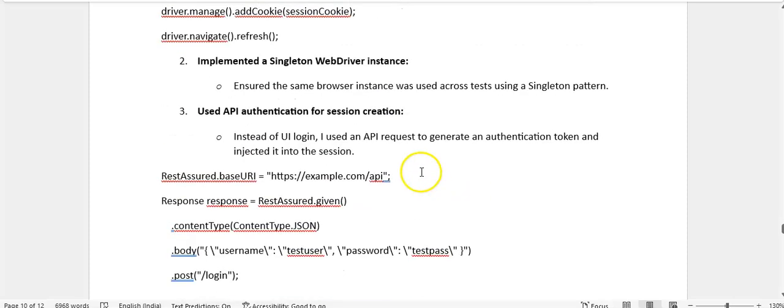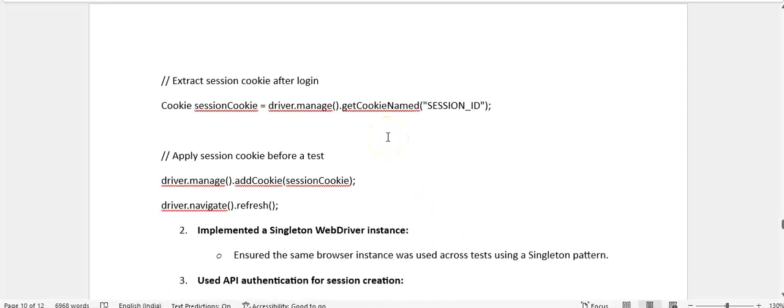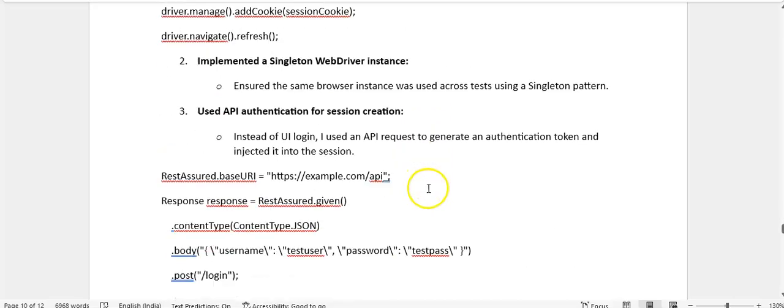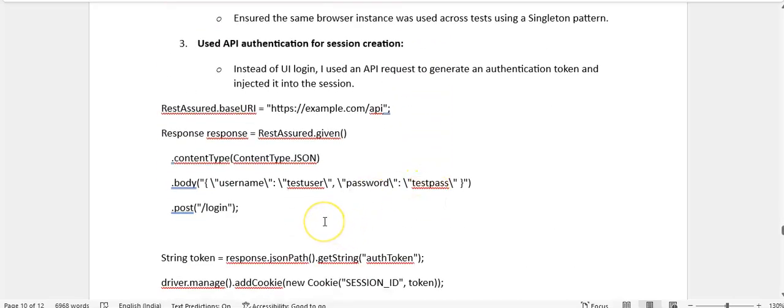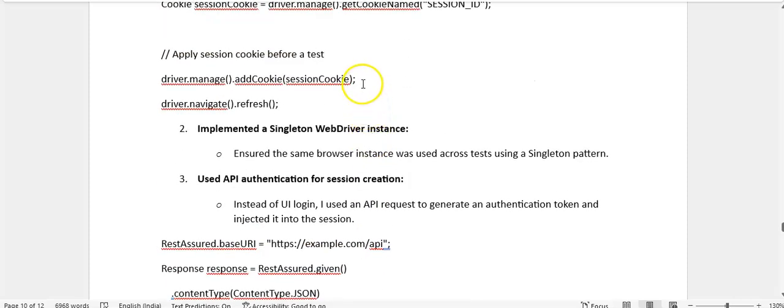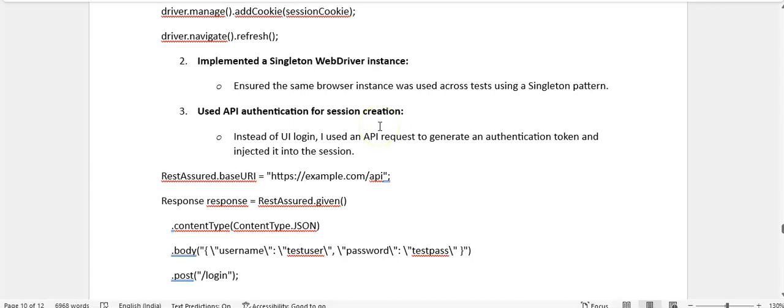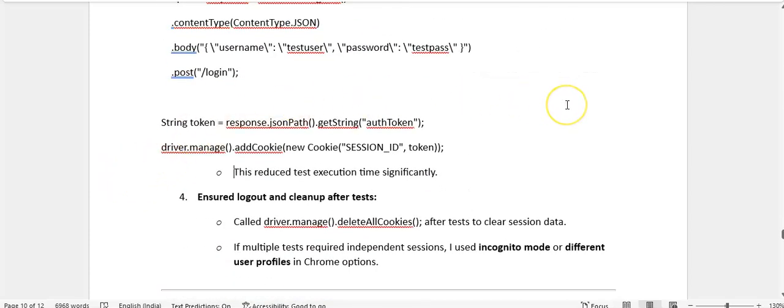Either way we can do it. We can log into the browser, get the session, and add it to the driver, based on whatever possibility we have. Developers will not give all these possibilities. If we want to log in through the UI, then log in, get the session, and add it to the driver. But if an API call is available, it is the best one. We can execute the API call, get the session ID, and add the cookie.